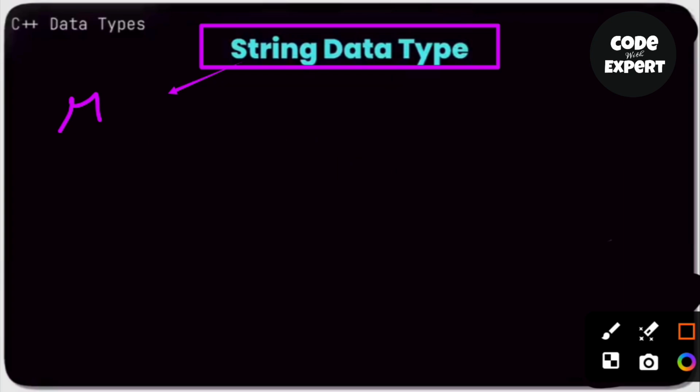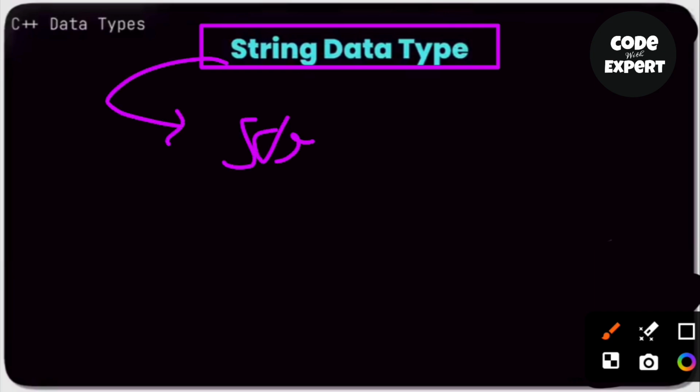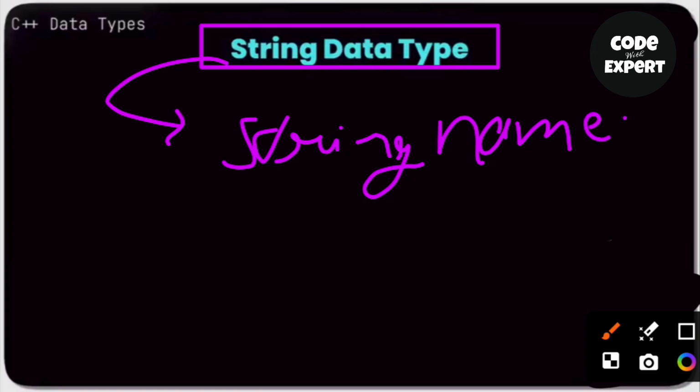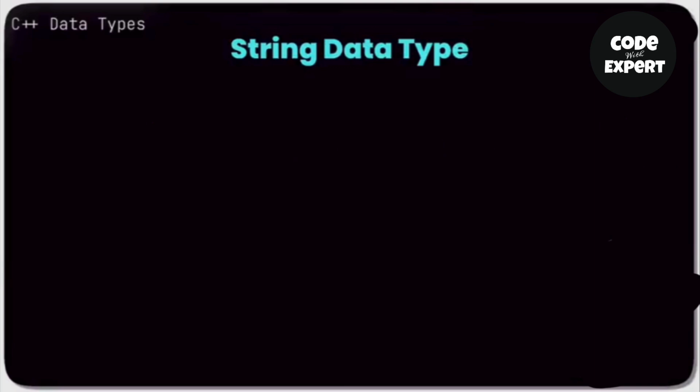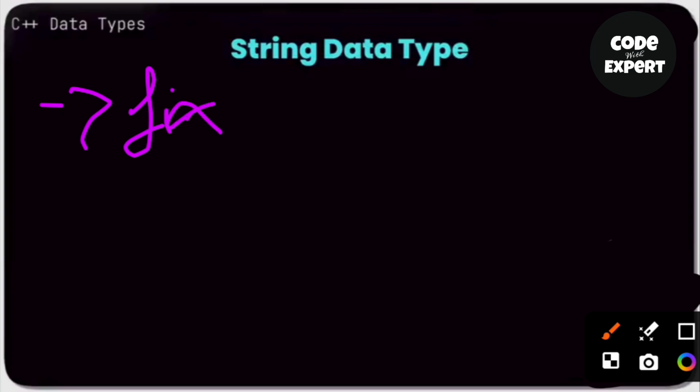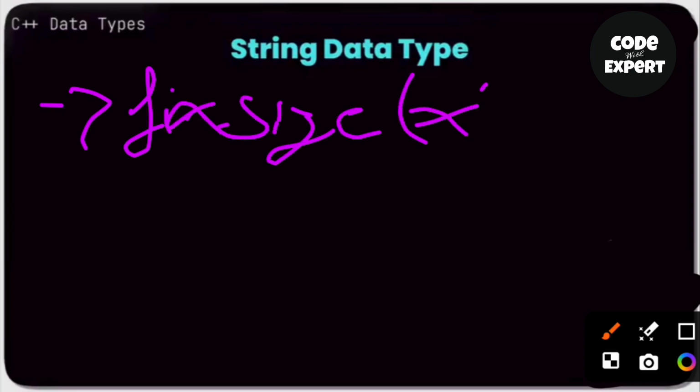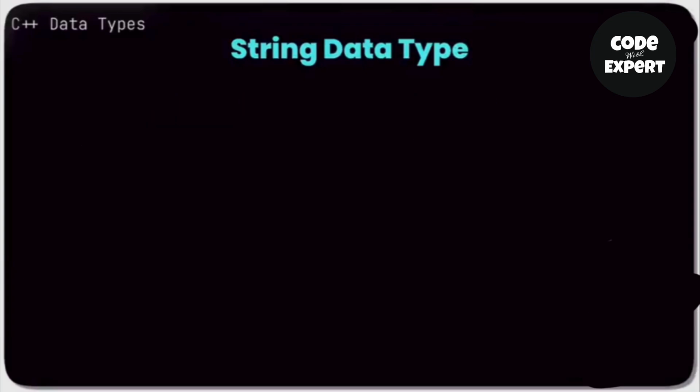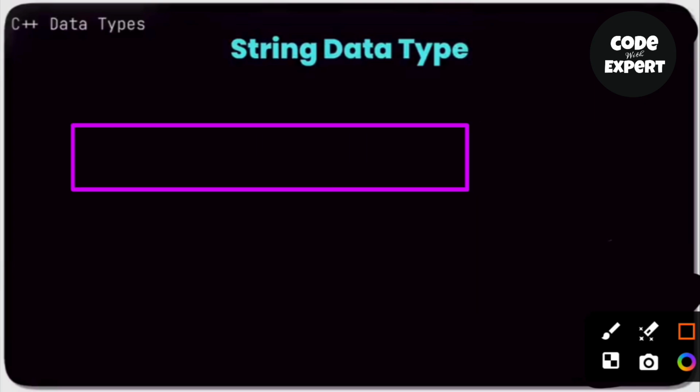Now the syntax for using the string data type is string name equals boy. It does not have a fixed size. Its size varies from function to function, and it's nothing more.